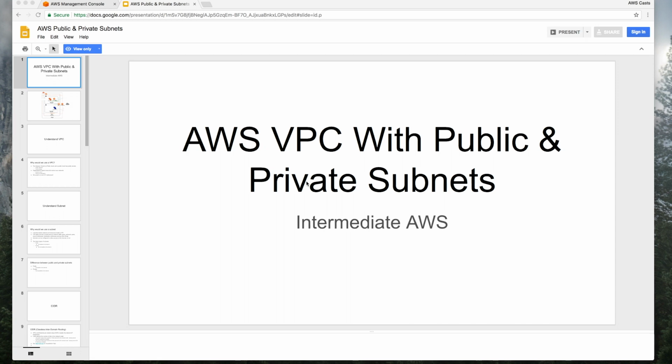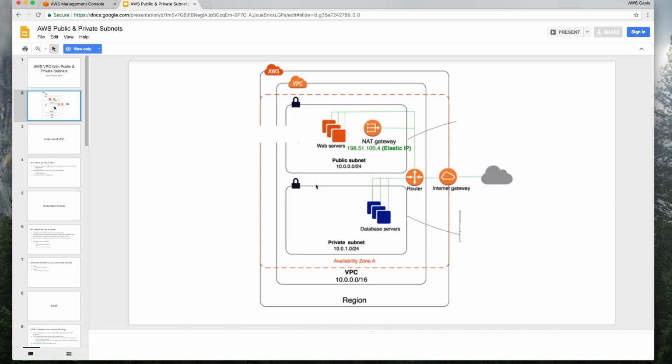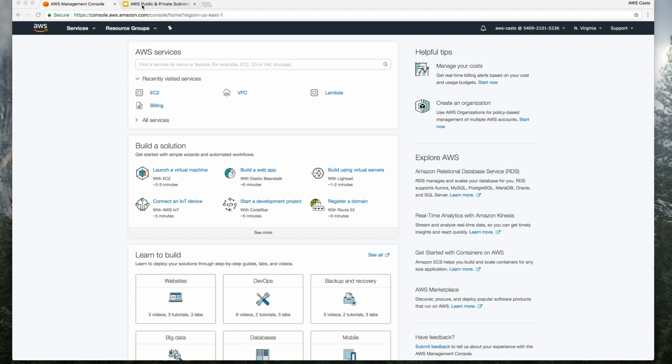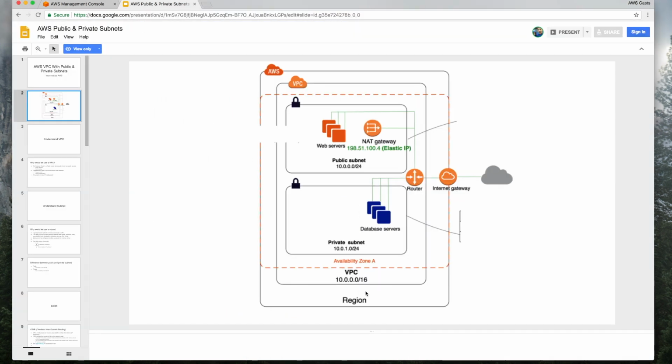This is Intermediate AWS. Today we're talking about VPCs with public and private subnets. As a quick overview, this is the architecture that we're going to be creating. Here we go. So let's get started building out this whole thing right here.